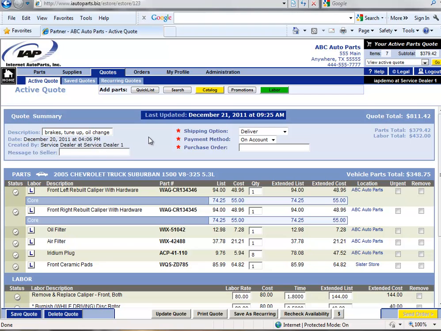So to review, once a quote is generated, it can be easily saved and retrieved later. Be sure and take advantage of this new feature.